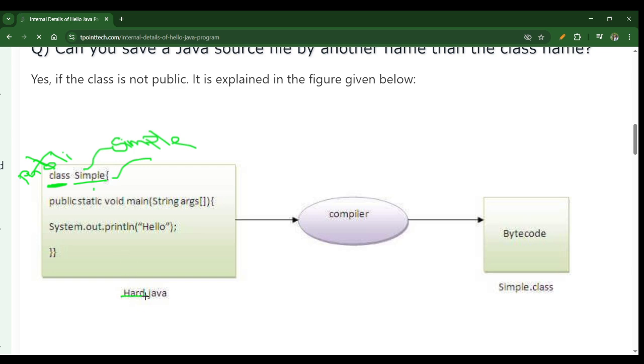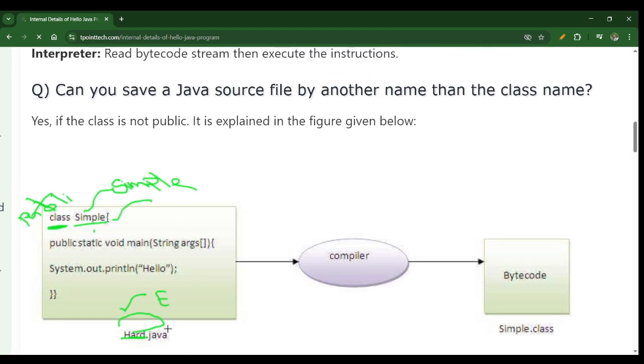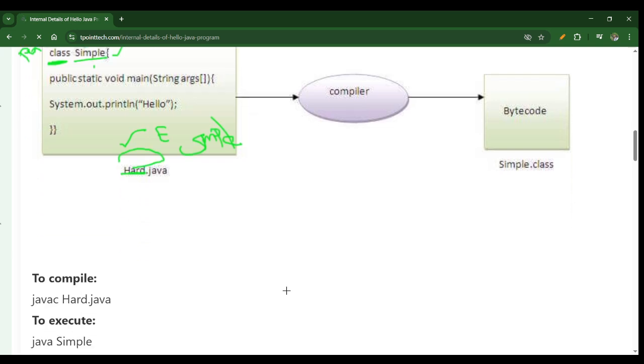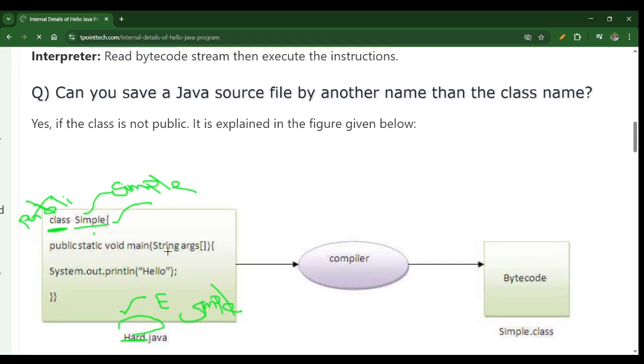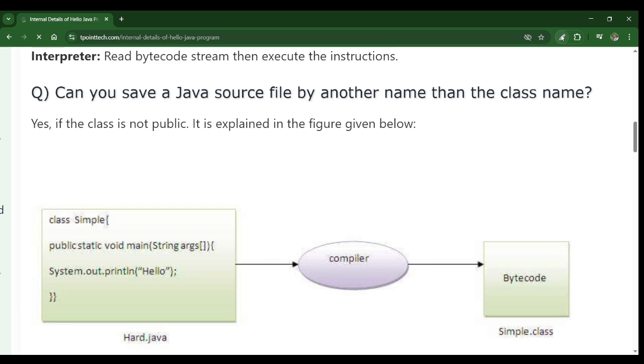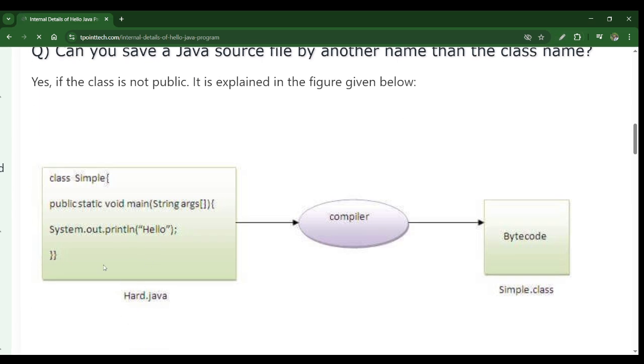Here it is saved with hard.java. Yes, you can save hard, for example, any name you can give to save the file. But if the class is public, if the main class is public, then your file name also must be simple.java. Remember this point, otherwise you will get an error here. So you saved the file here with hard.java because the class is not public. Here you didn't declare the class as public.